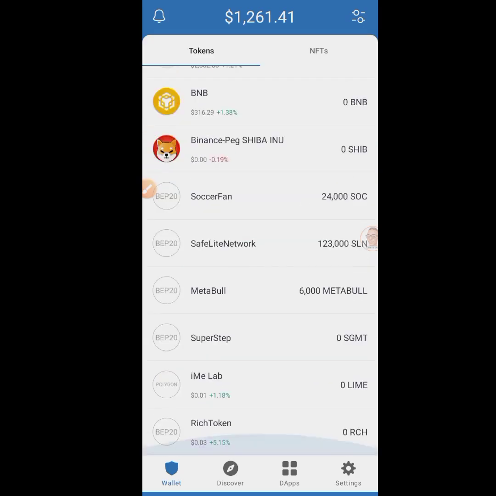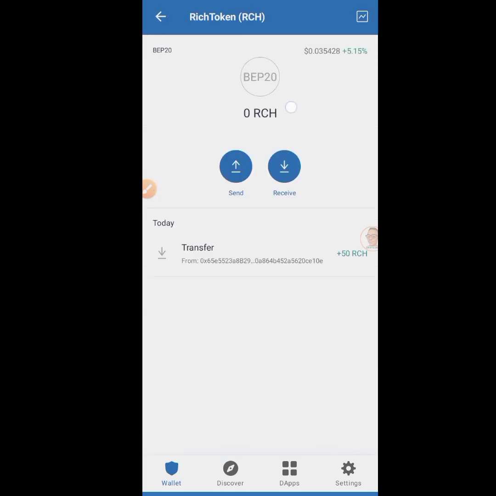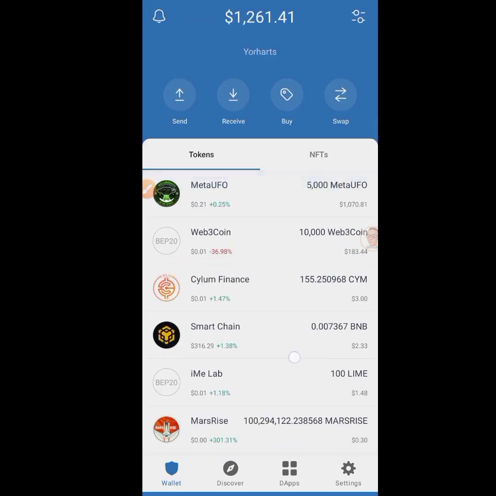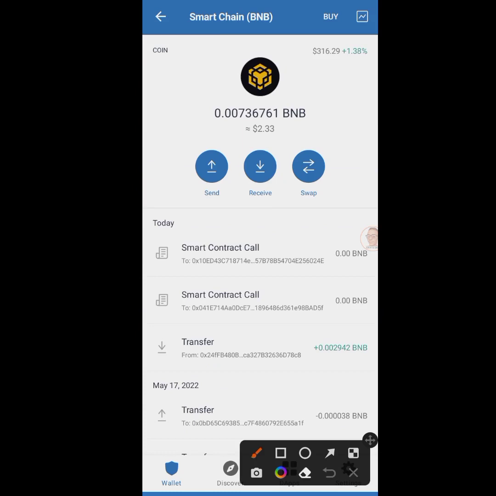So I've successfully converted the RichToken to BNB. I'm having a 0 worth of the RichToken right now. My BNB has been added to my balance. I'm having this particular amount right now. So I just converted $1.5 worth of the RichToken to BNB.